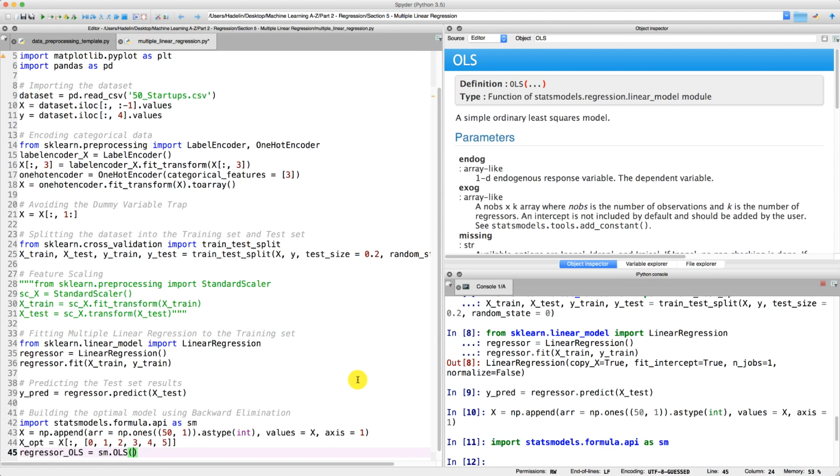Okay, so let's now input the arguments. As we understood, endog is y and exog is X_opt. All right. And now all we need to do is to fit the ordinary least squares algorithm, which is the multiple linear regression itself, to X_opt and y. To do this, very simply, we add here dot fit, which is the fit method, and then parentheses. And that will do the job to fit ordinary least squares to X_opt and y. All right, so now let's select these two lines and press Command and Control plus Enter to execute.